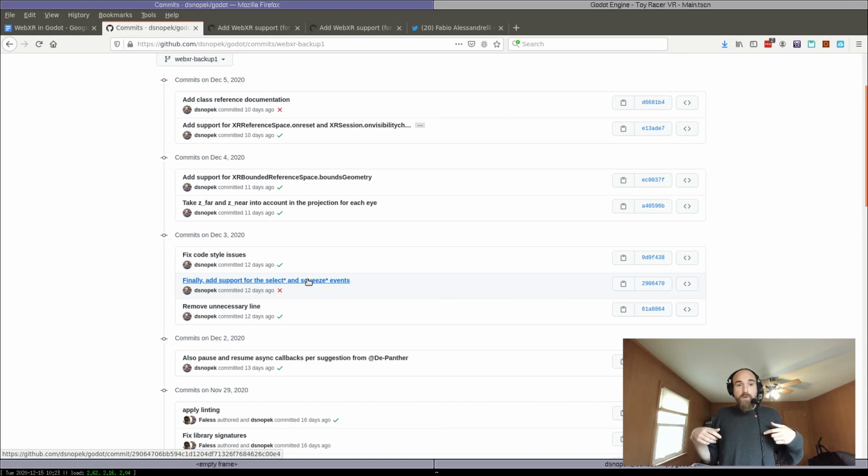I'm planning to add a section about how to use those events to my tutorial, along with some new builds, which includes support for that and all these other little things. That should be coming soon. I took into account the Z far and Z near that Godot gives you in the projection for each of the eyes. That's a super minor 2-line change.